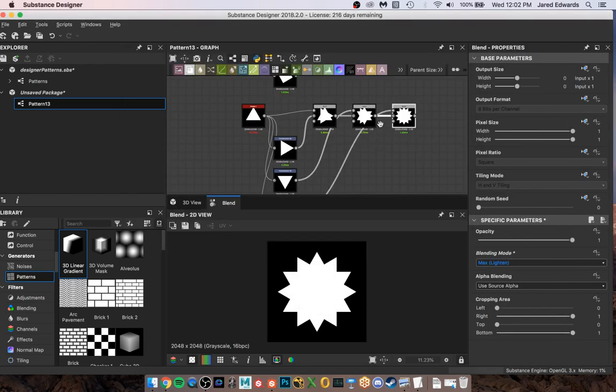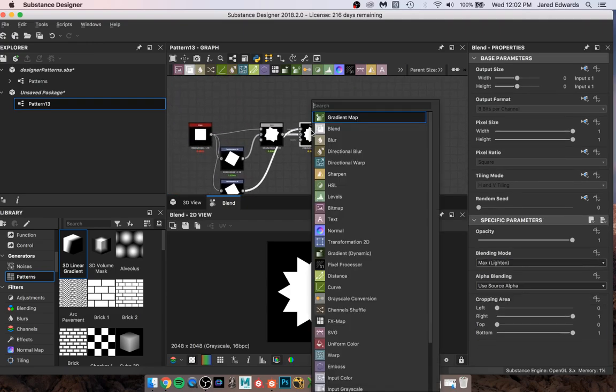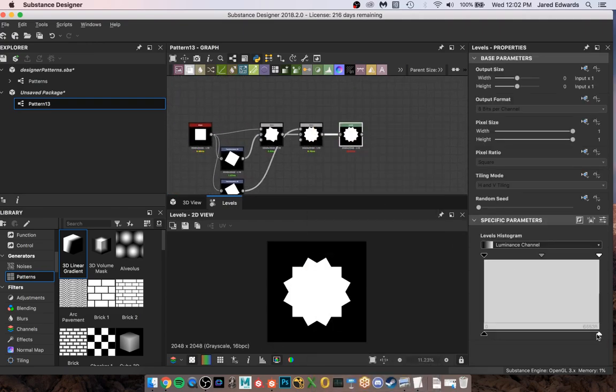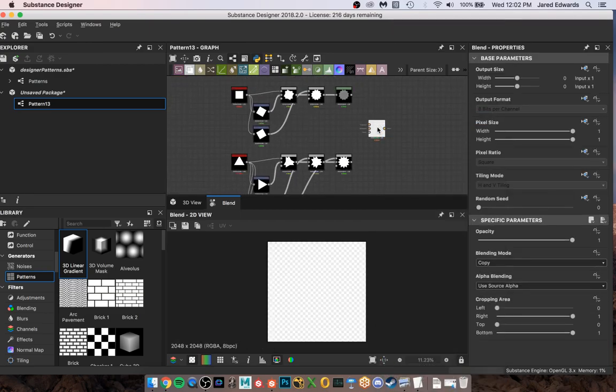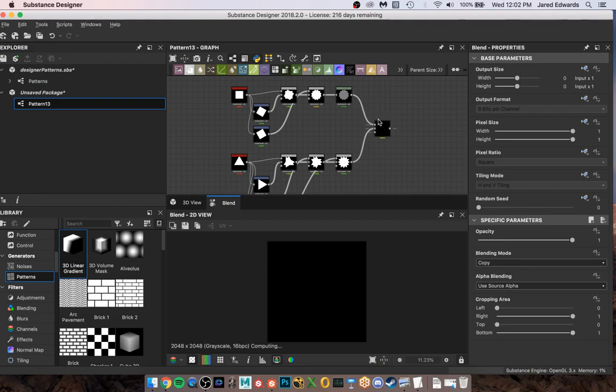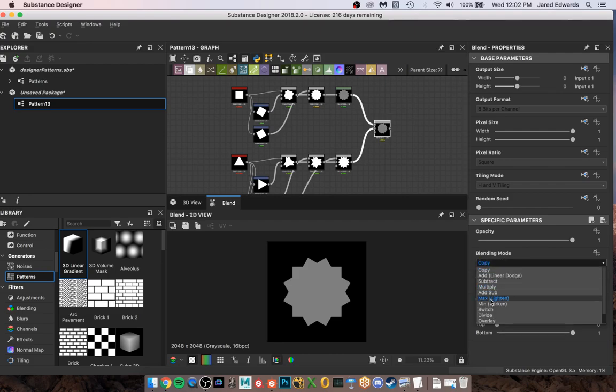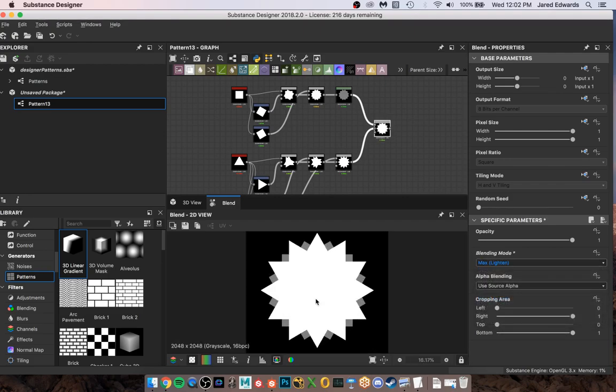Okay, so I want this one to be darker. So we're going to come up here, do a levels and just pull the gain down to about 50%. And I'm going to blend these together and just see what they look like. So what happens when we do a max? Okay, we have a problem here. You can see that one is overwhelming this guy. That's not going to work.